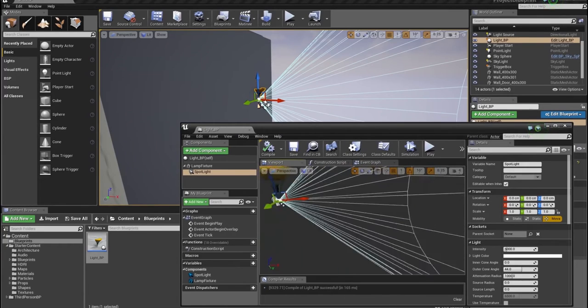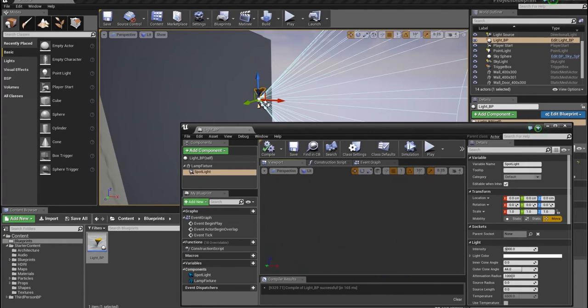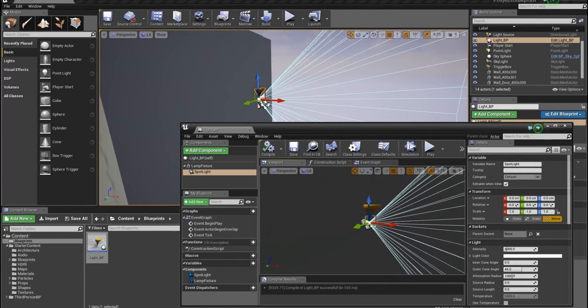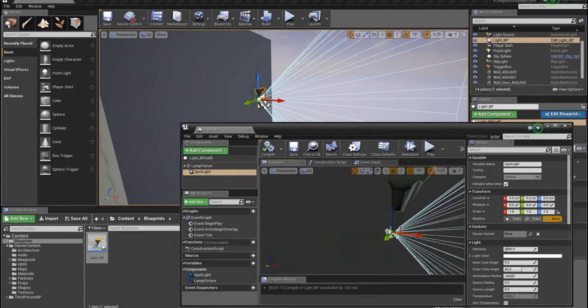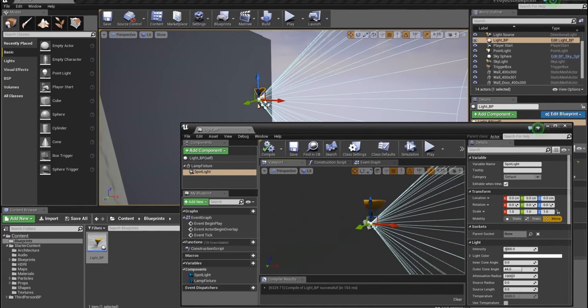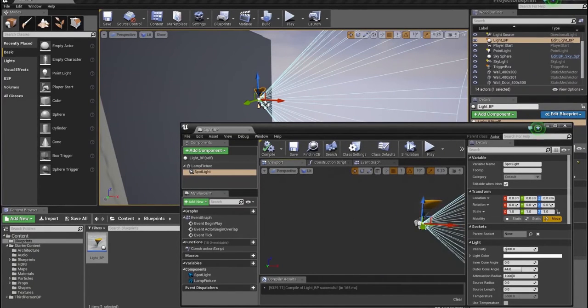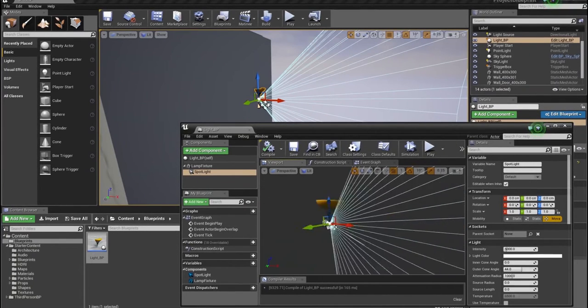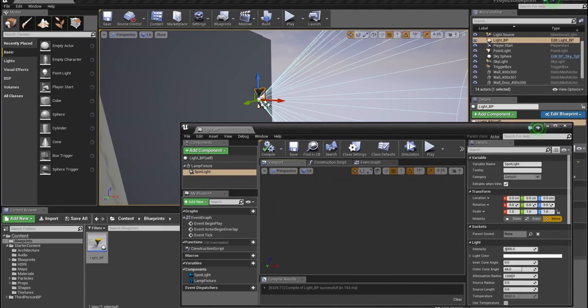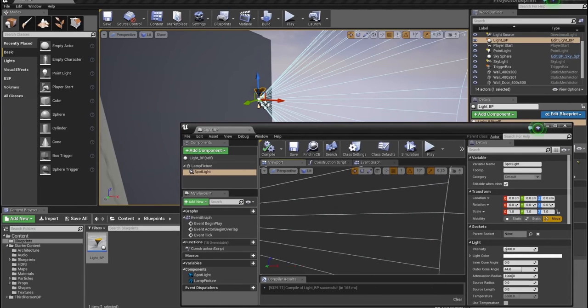We can hold down the right mouse button and move around inside of it. We can hold W, A, S, and D to fly around. We can use the mouse wheel to control the movement speed inside the viewports. If you want to slow it down, just mouse wheel down. If you want to increase your movement speed, roll it up.